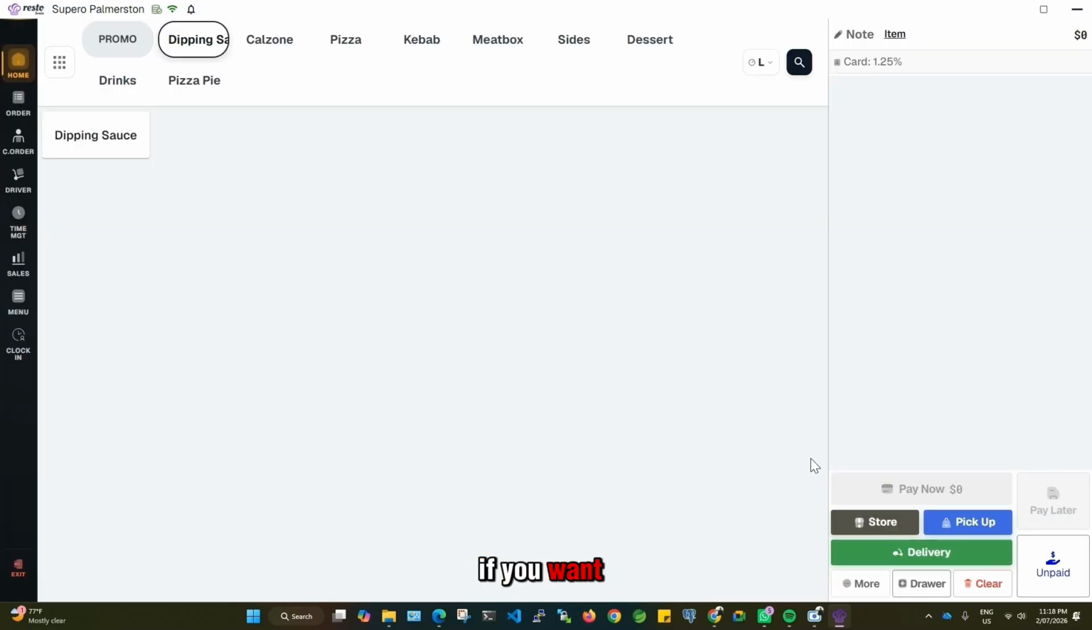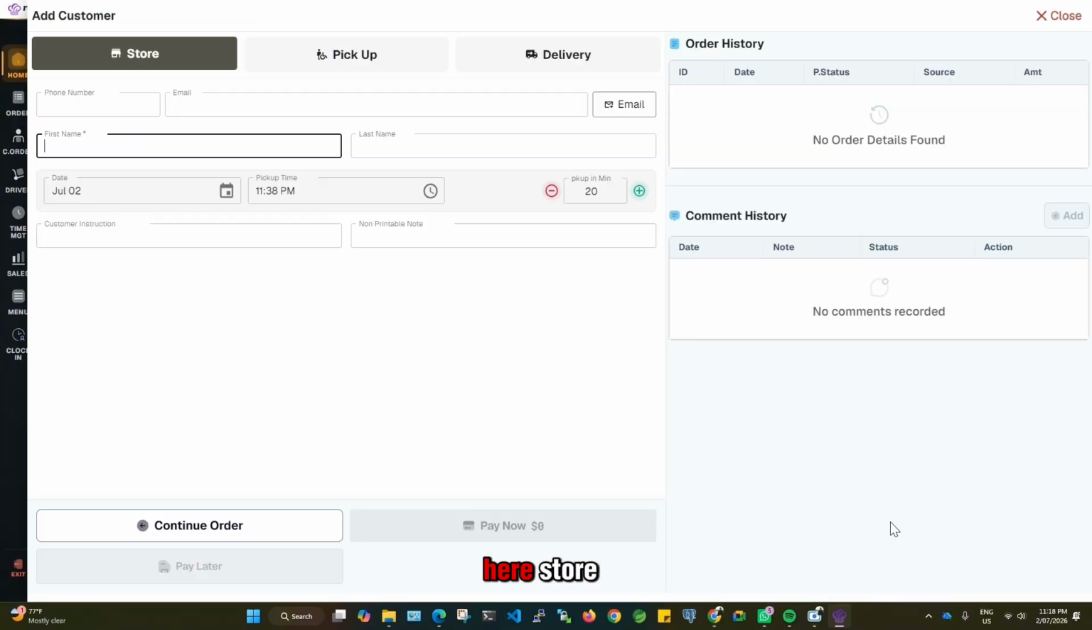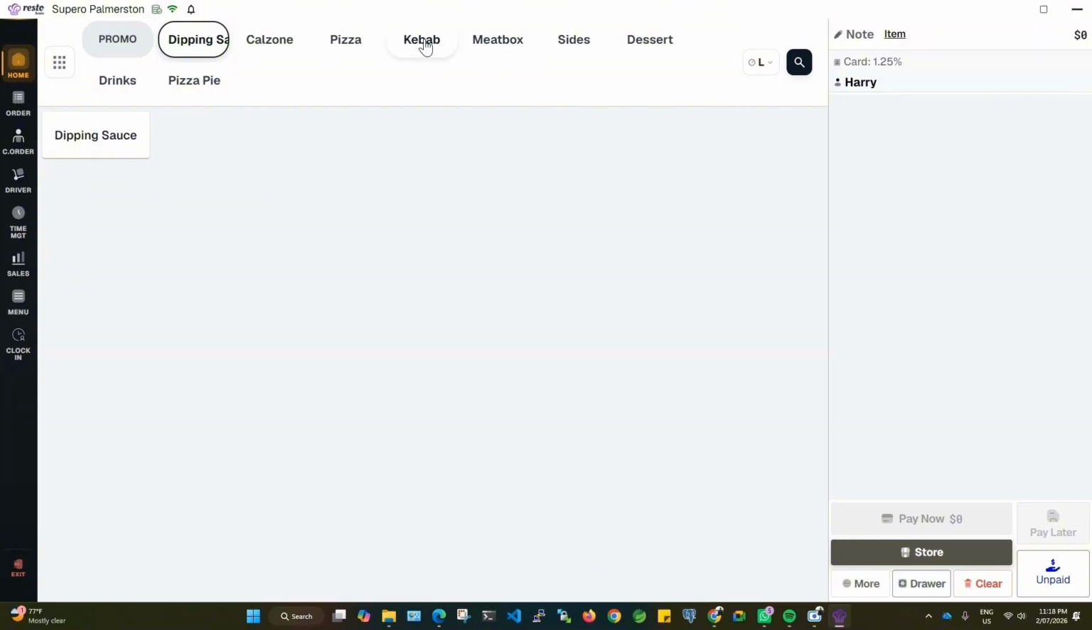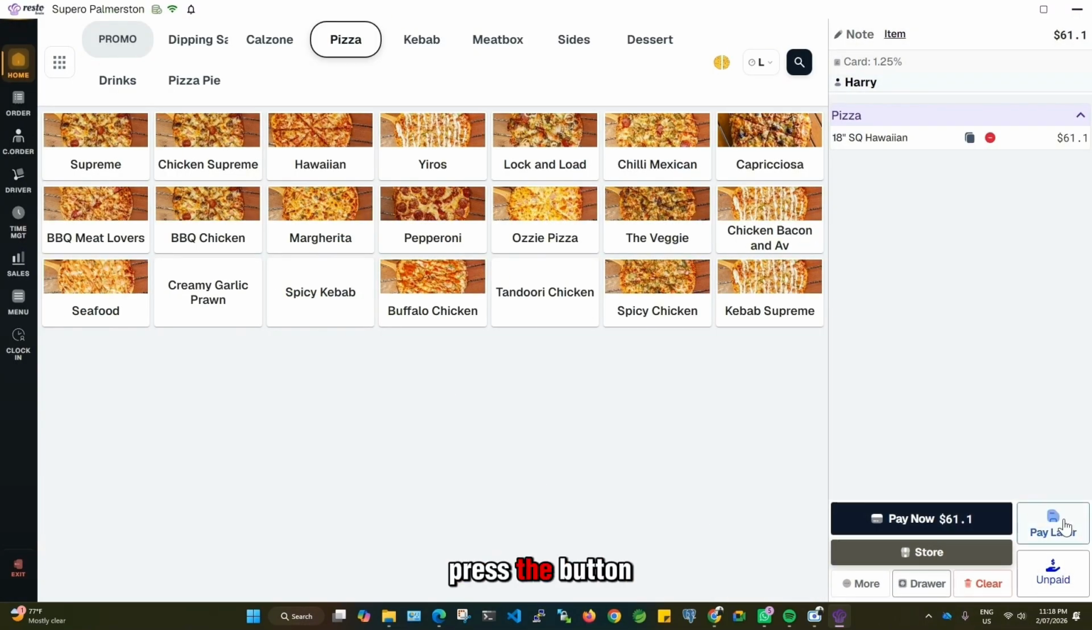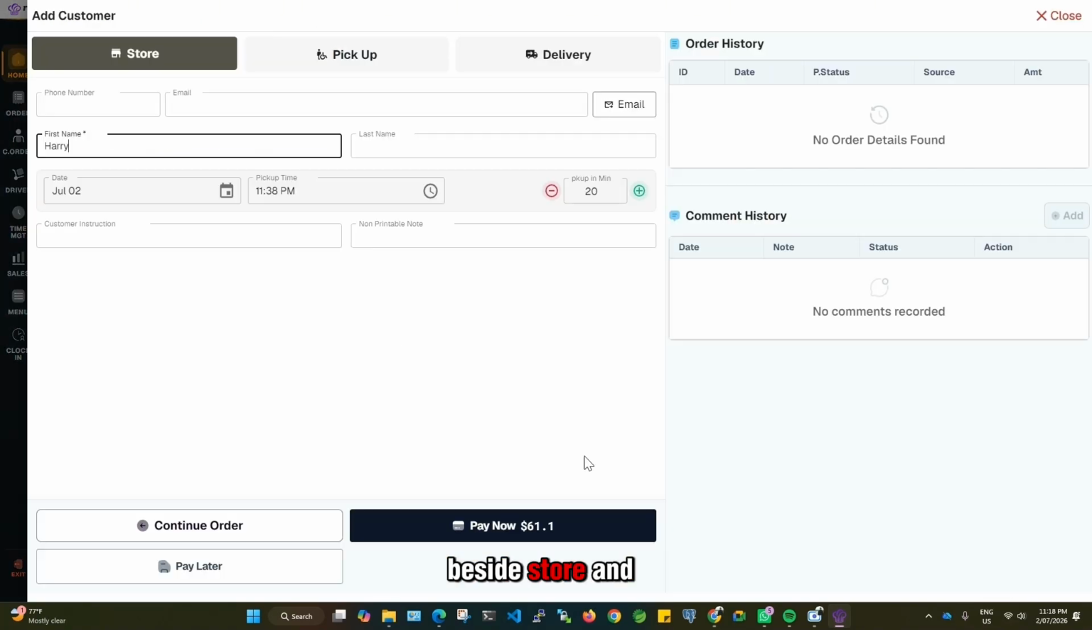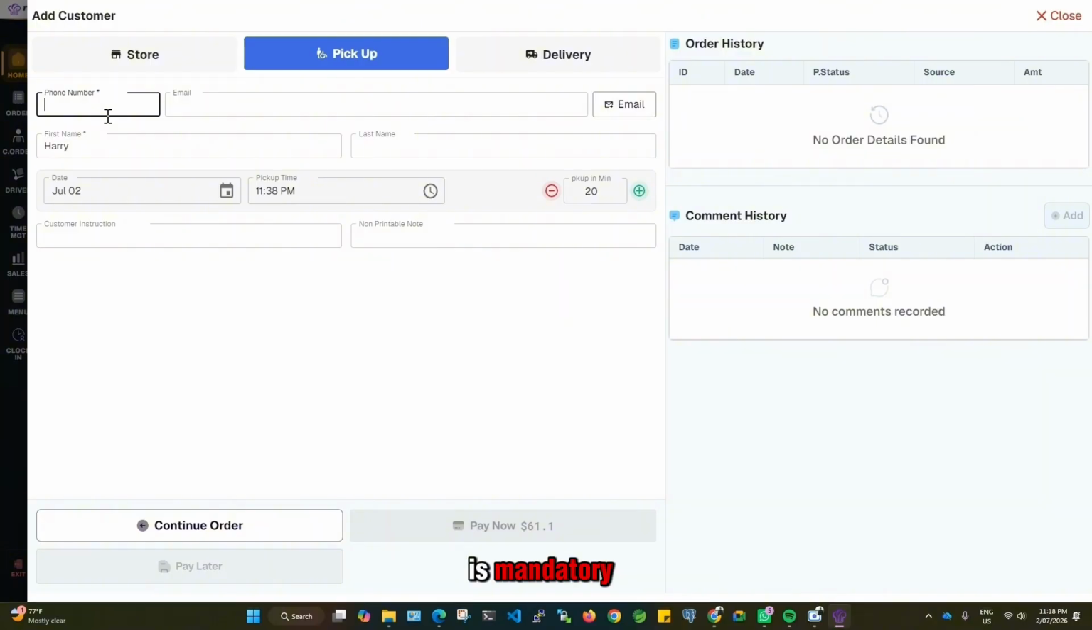Again, quickly, if you want to take an order for a walk-in customer, you can go here, store, get the name. The name is mandatory. Get the names, and you can take an order, whatever they want to take. And you can go pay later or pay now. If you want to change that to pickup, you can just press the button beside store and change it to pickup. With pickup, the phone number is mandatory.